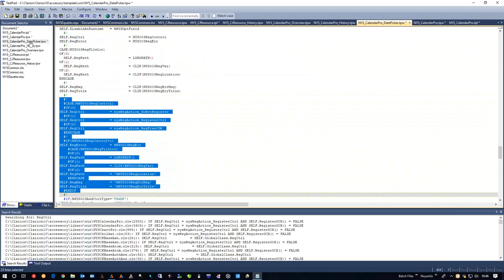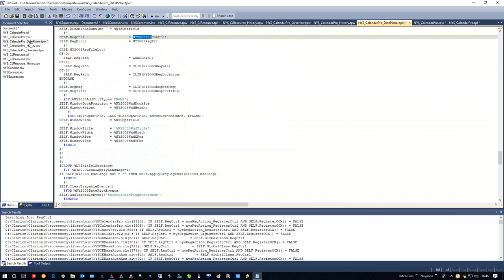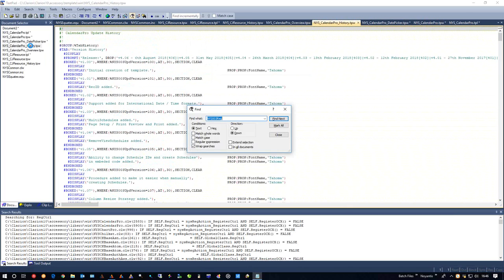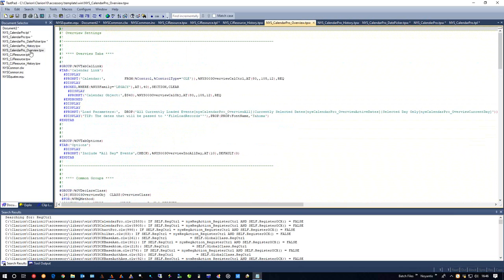Reg control, reg path, reg title. And I don't think it's in there.